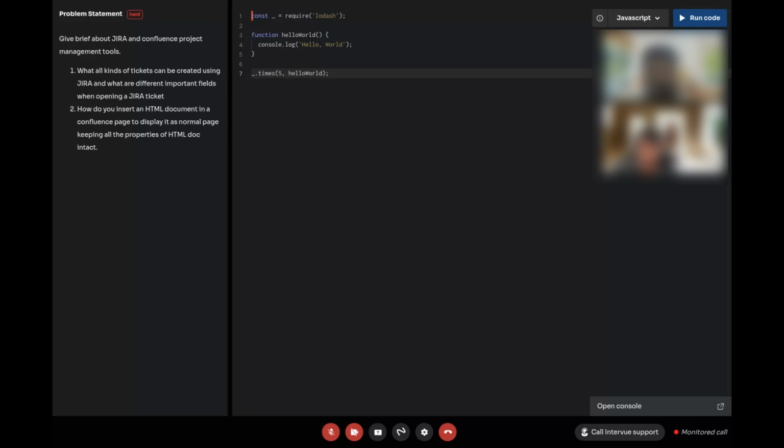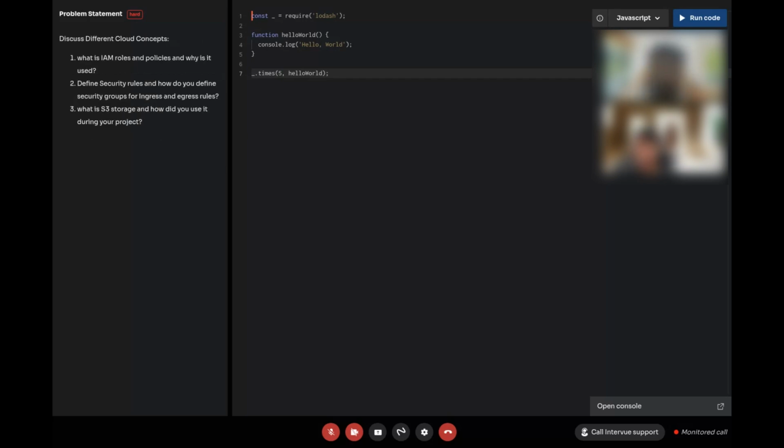So what we'll do is, first, you can tell me in what capacity you have worked on the cloud, and whether you are aware of different technologies, like defining what IAM roles and policies, security groups, and S3 storage are. Have you worked on this? Yes. IAM roles and policies I have worked on. It's a service, right? So I have used that service.